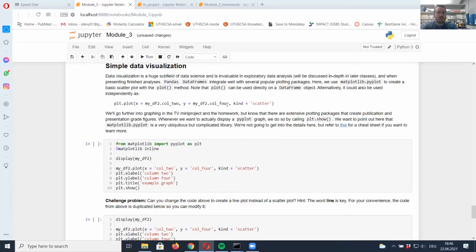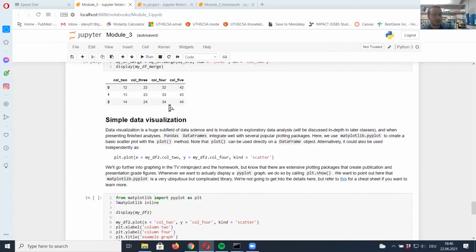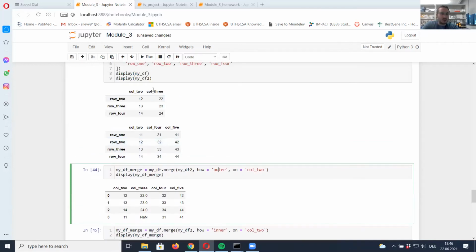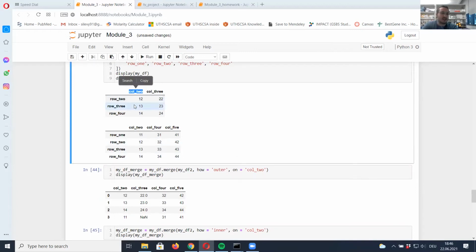So data visualization is a huge subfield of data science. If the column names are different, all columns will appear. So you can see that the column names are different except for one. You do need one column name that's the same. There's a way you can tell it left on and right on, if the columns have different names but the same data, you can tell Pandas that, but generally the actual data needs to have some sort of overlap.